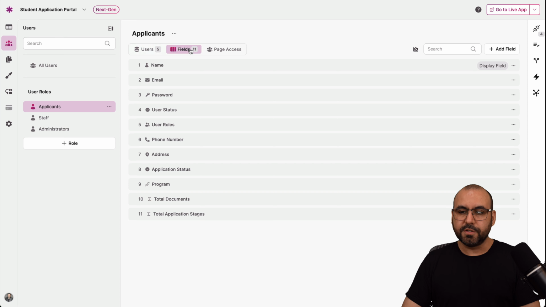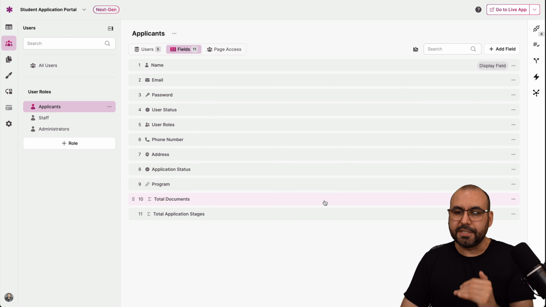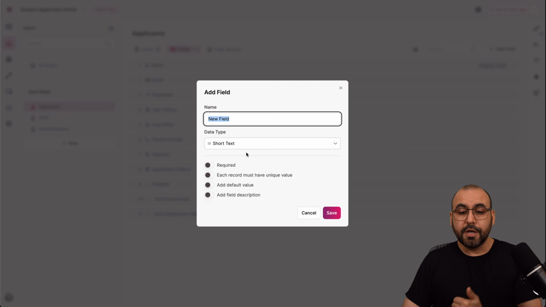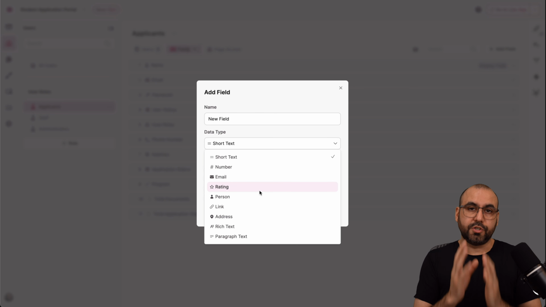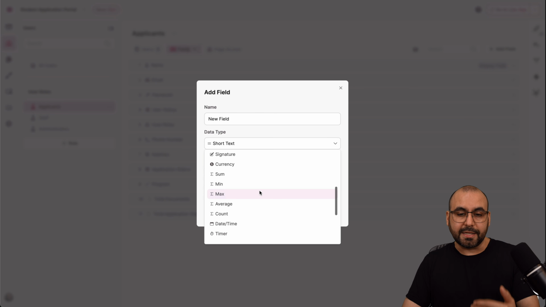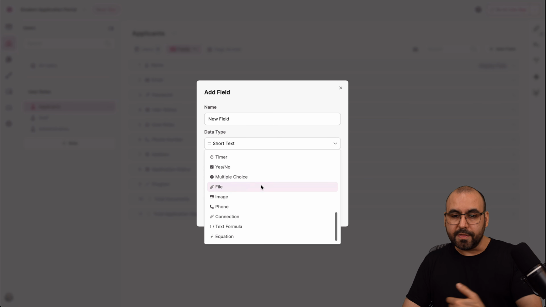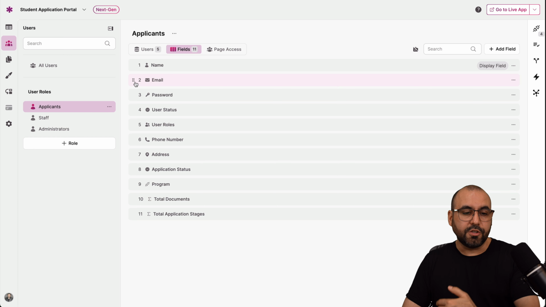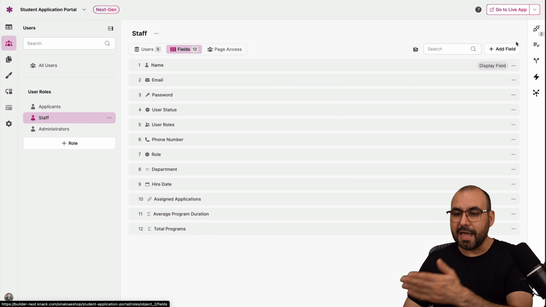Well, go into fields, and I can go ahead and remove fields, add fields, move the fields from section, and I can add more fields right here. So if I need to ask for certain data for the applicants in this case, I have several available data types that I can use for the applicants section. If I need to do this for staff, just go ahead and select this and go to the fields.